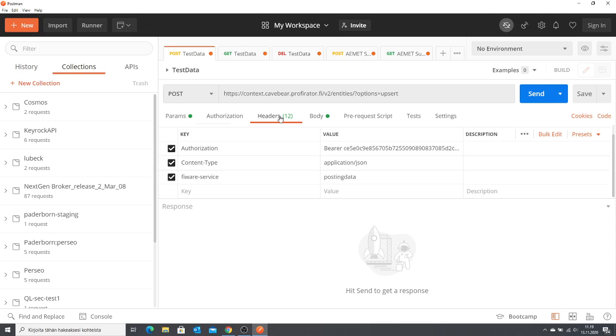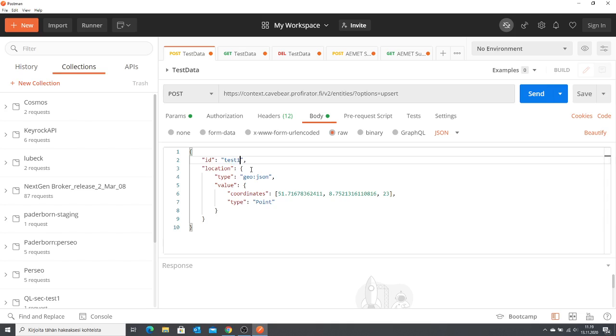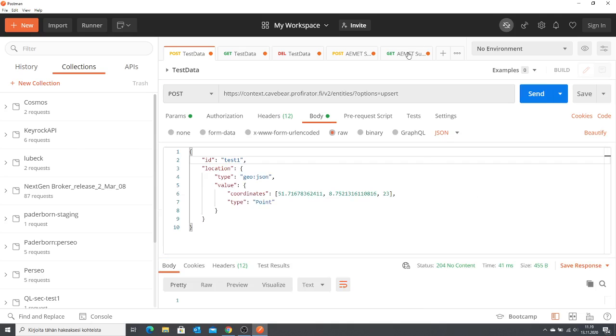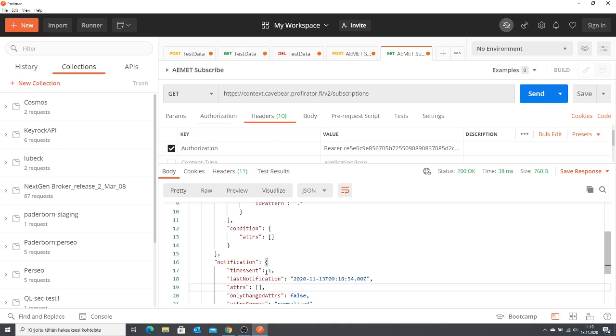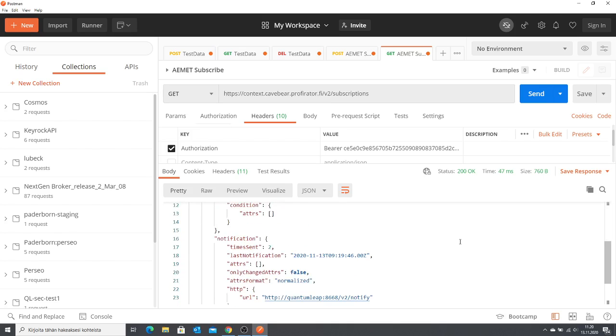Let's post some data. An important thing to understand is that, let's do another one, test 2. If the values don't change, then Orion won't pass it forward under normal circumstances. I'll make sure everything is fine here. That went, no content. Now if we take a look at the subscription status, we should see this changing into 2, because we sent some data to Orion and Orion should pass it forward. It's a 2. Okay.